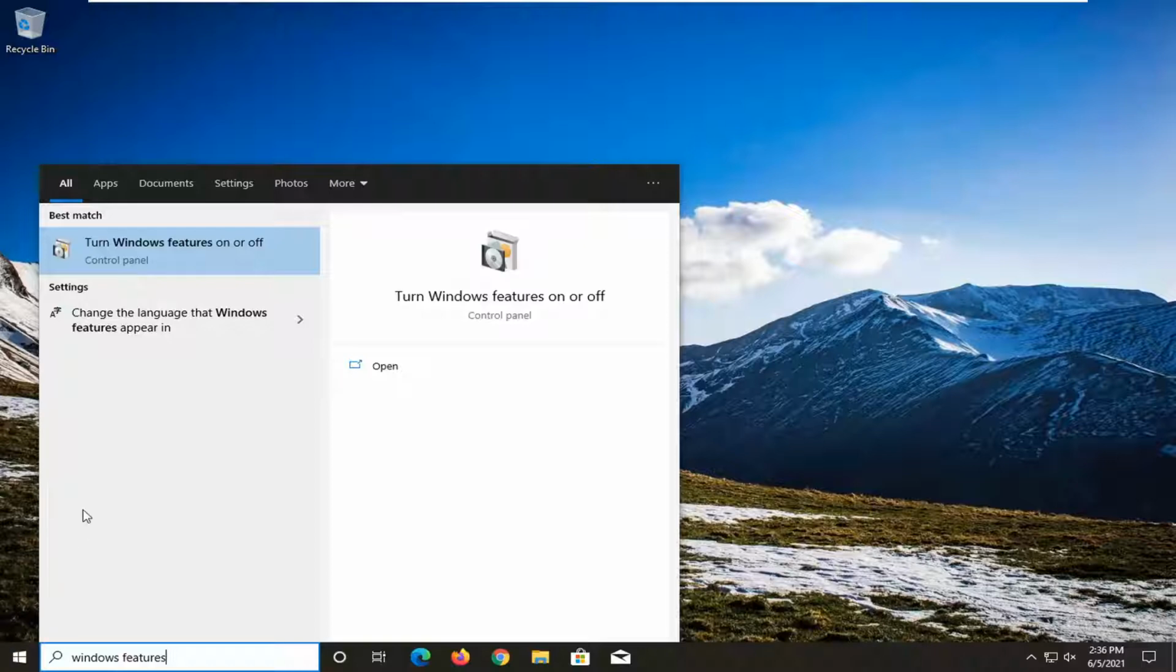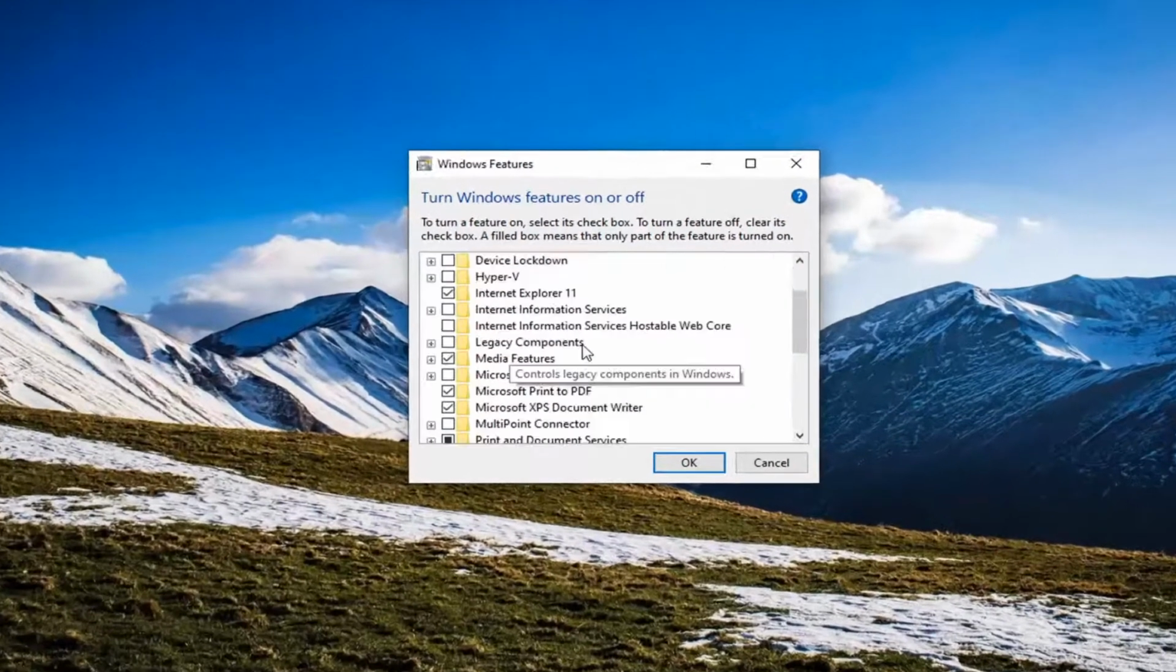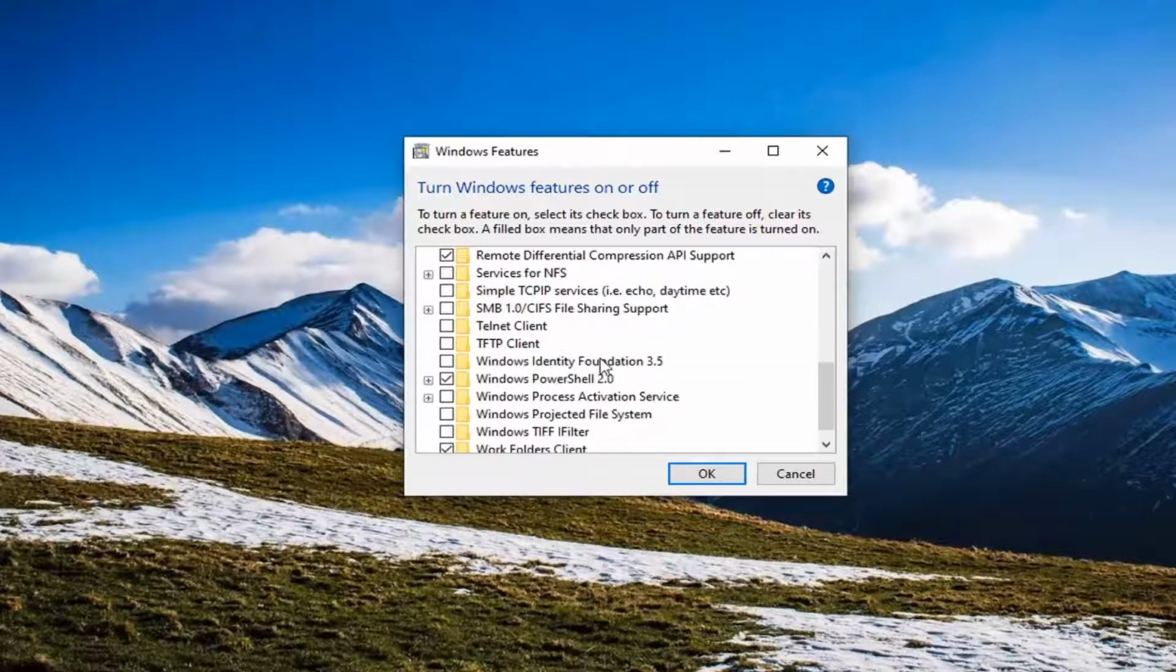Best match should come back with Turn Windows Features on or off. Go ahead and left click on that. Scroll down this list until you get to Windows PowerShell, and go ahead and uncheck that box. Once you've unchecked that box, go ahead and select OK.